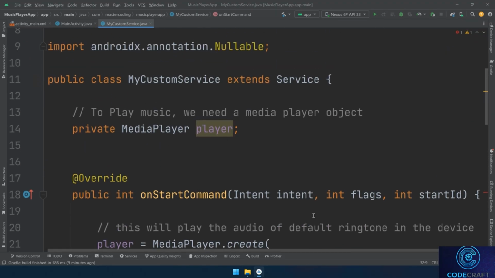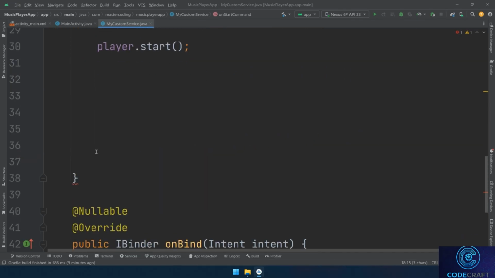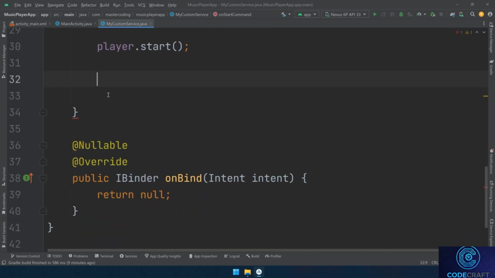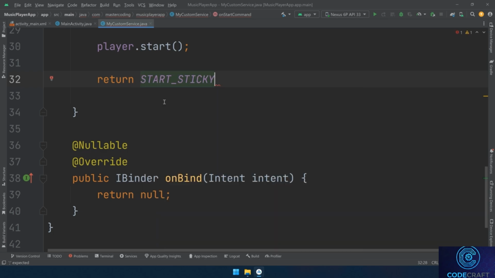And what type of return? I need to return a variable of type int. But in this case, I'm not using integer variables. You can use NOT_STICKY, START_STICKY_COMPATIBILITY, START_FLAG_RETRY, and others. START_STICKY returns the status of the program.